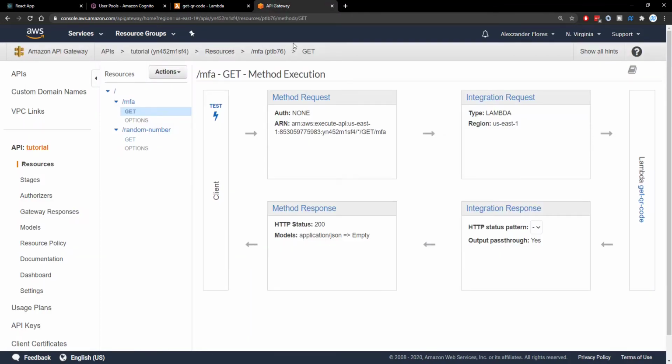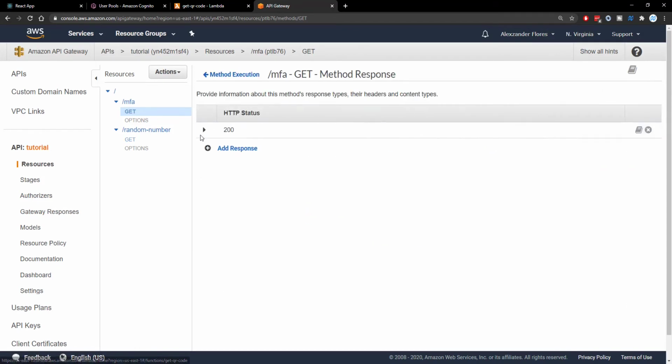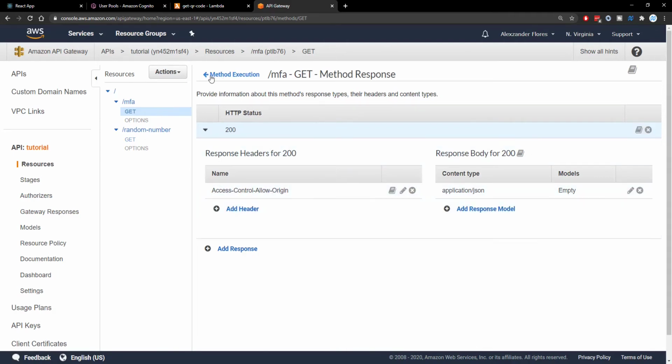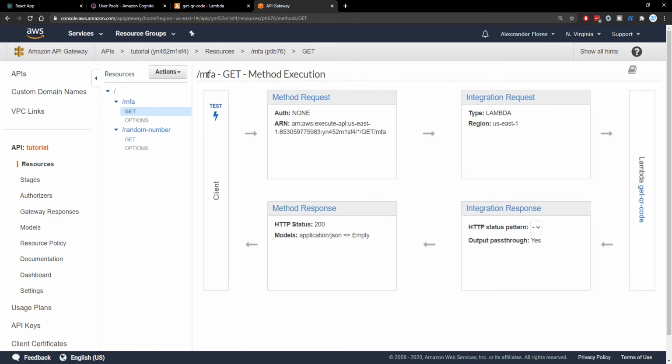So going back to API Gateway, we can now set this up. We're going to start at the bottom left under method response. We're going to set a basic header here. This is going to be access-control-allow-origin. This will be inside the description, so you can easily copy and paste it. However, I do suggest you type it out just so you have the ability to remember it. Click on the check mark. We can go back to method execution here.